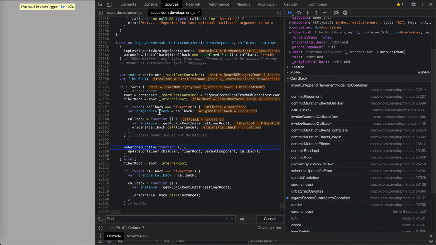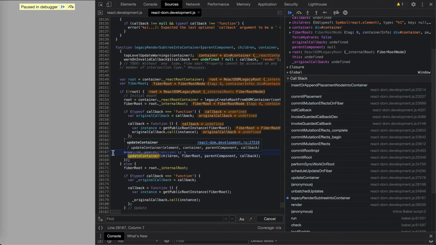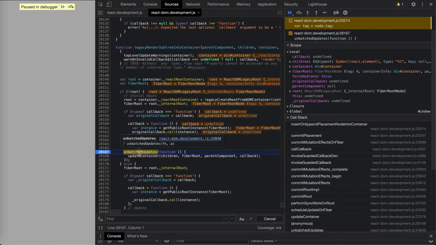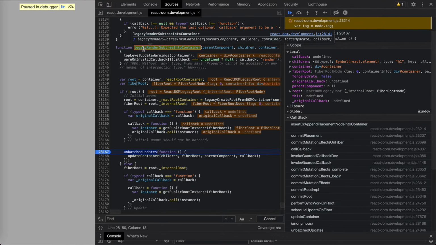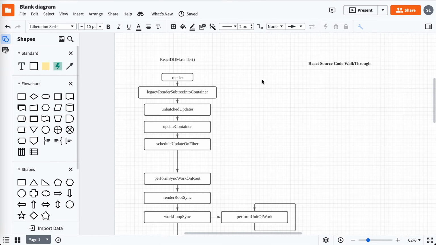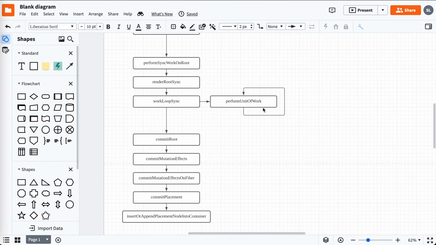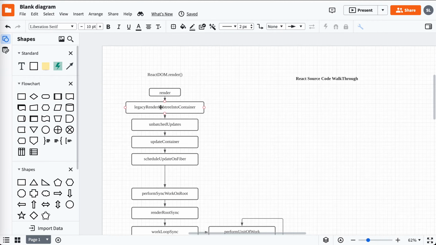Okay, here. The call stack reminds us that this is the most important part. From the function name, we know that it's a legacy way, but there's a new way. So I also use a Lucidchart to keep track of the memo. So this is render, this is legacy. Legacy means not concurrent mode. This is what I believe.